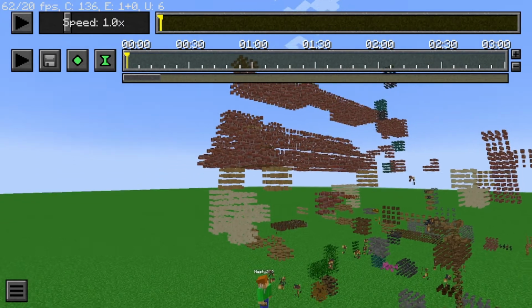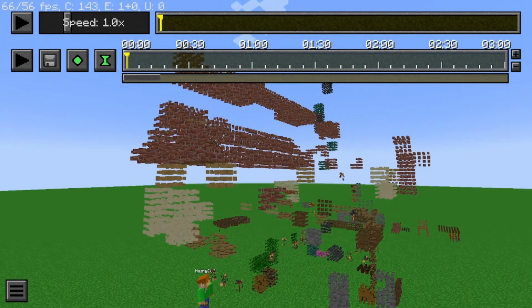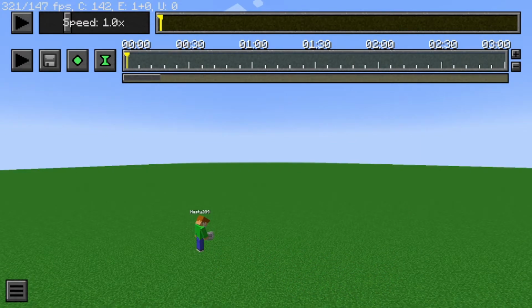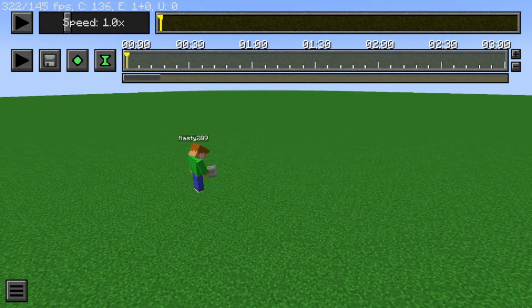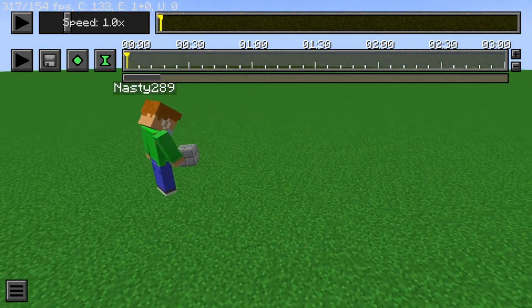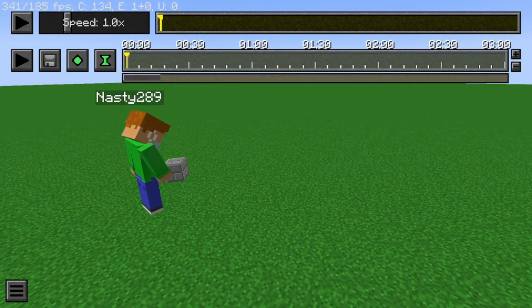And as said again, the particles will do a little sneak peek here, and you can just lose them by pressing P to start the recording. Now, this is me, and I want to start my recording here, because I will start building here.